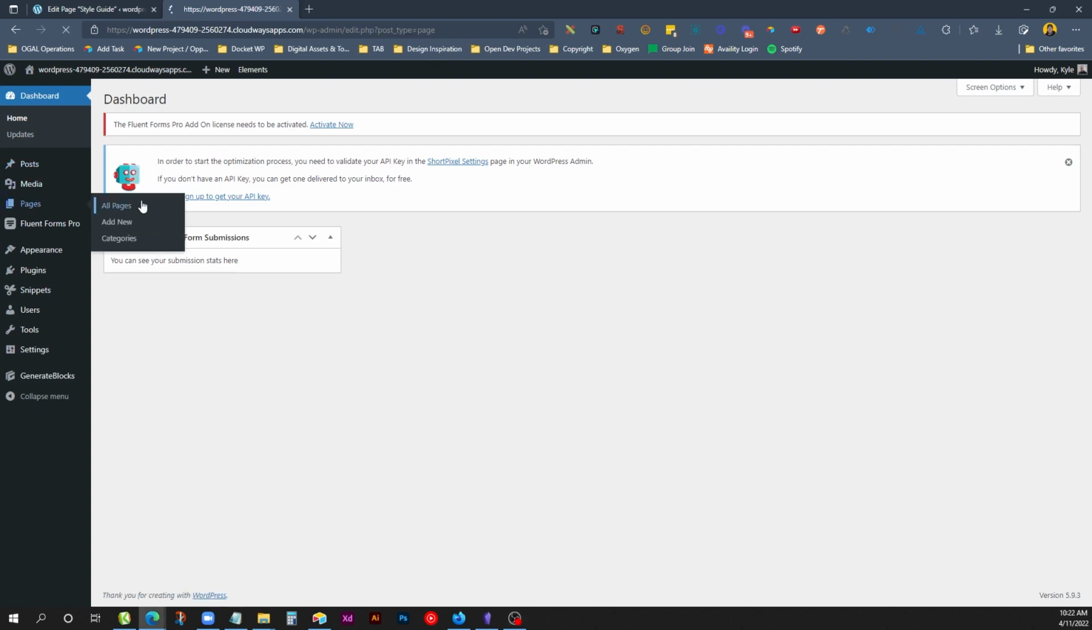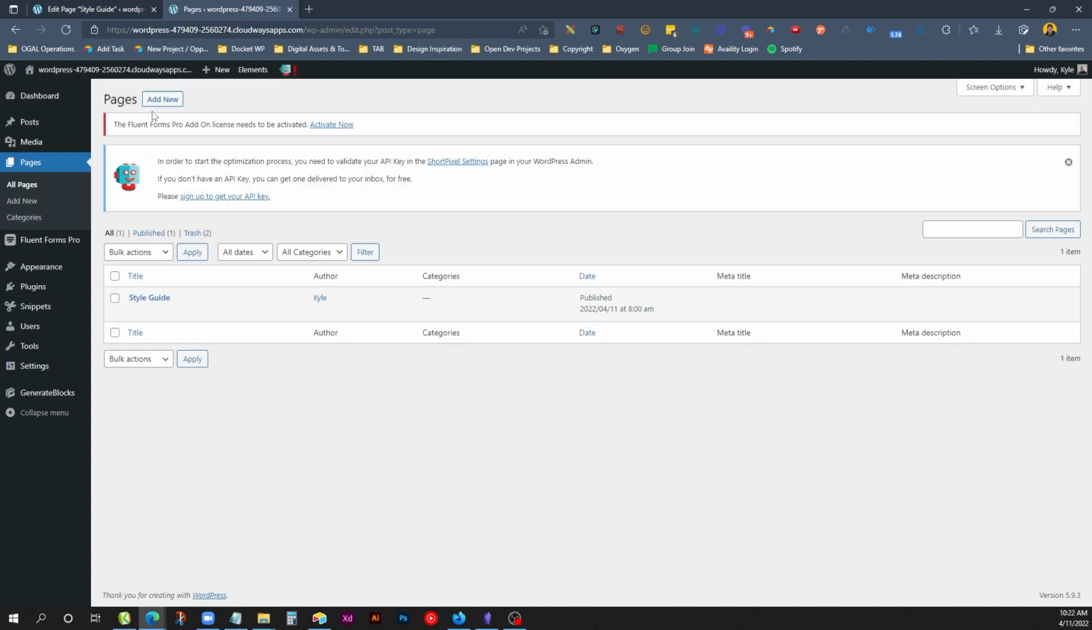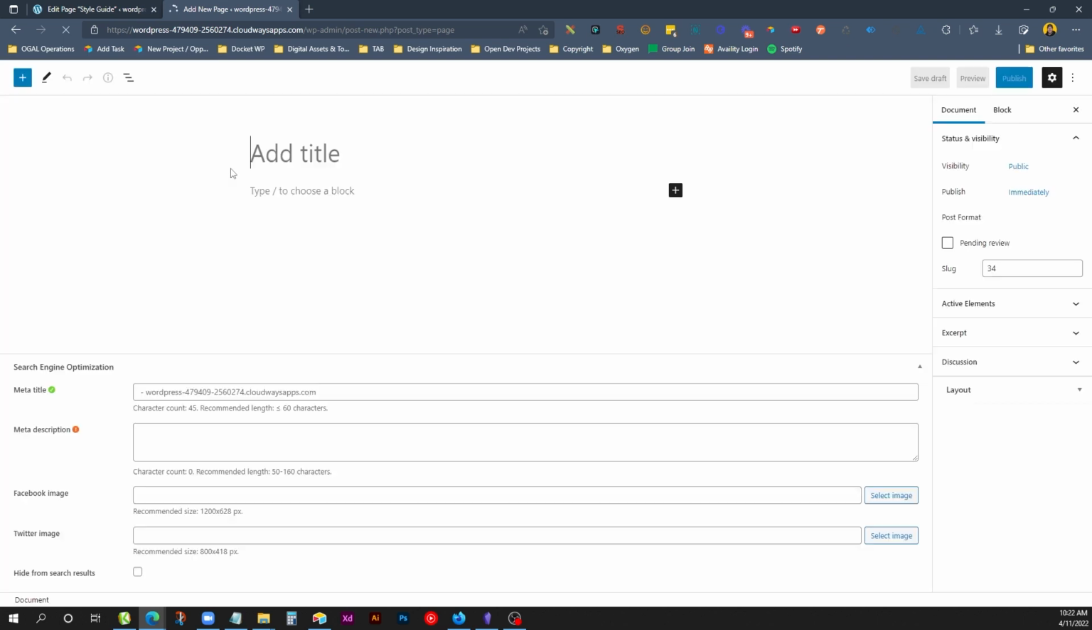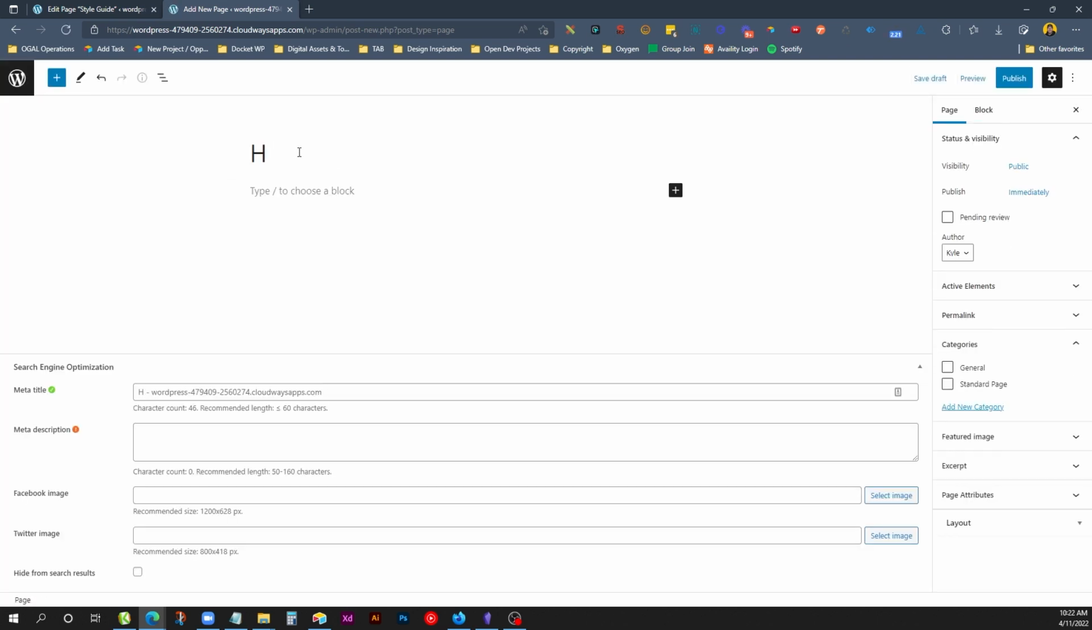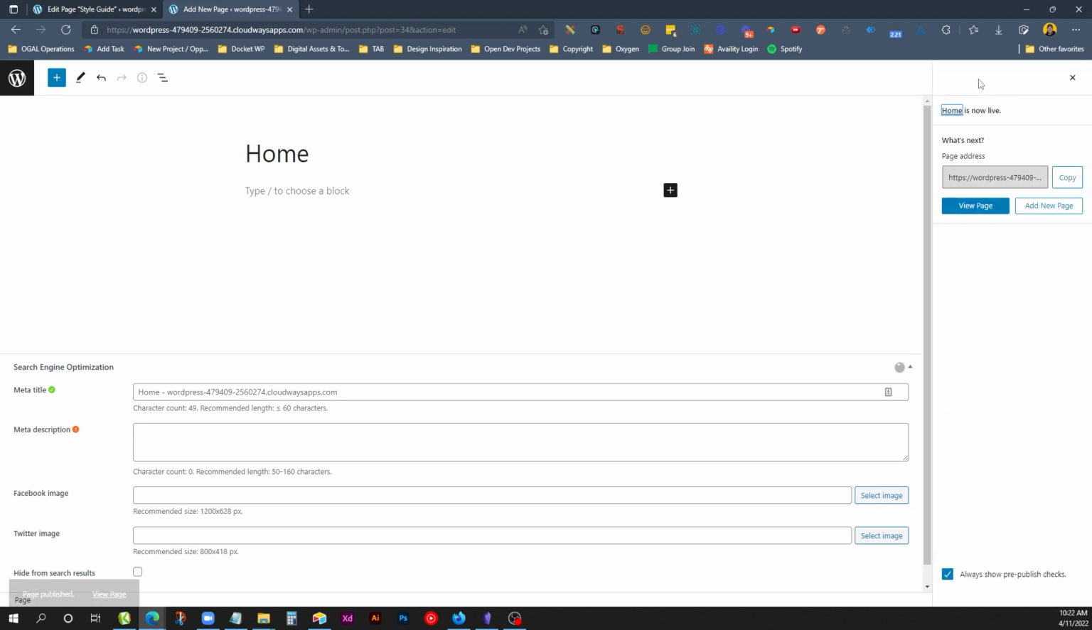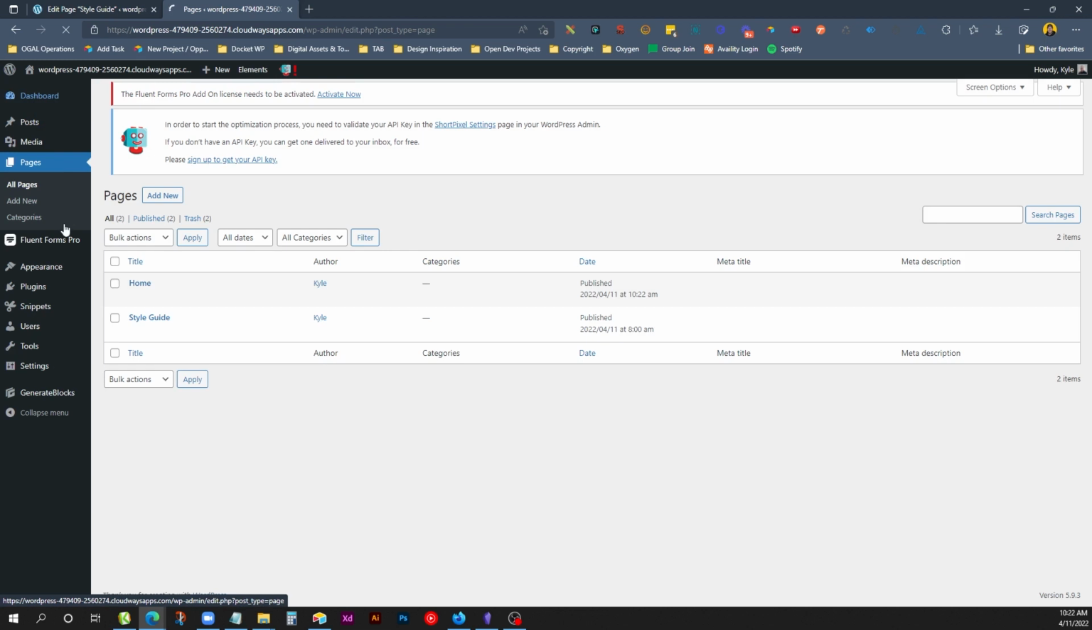So before we wrap this up, I'll just go ahead and add a couple pages here. So we know we'll have a home page, so I can go ahead and just create the home page and save it. And then we'll set that as the front page in the WordPress reading settings.